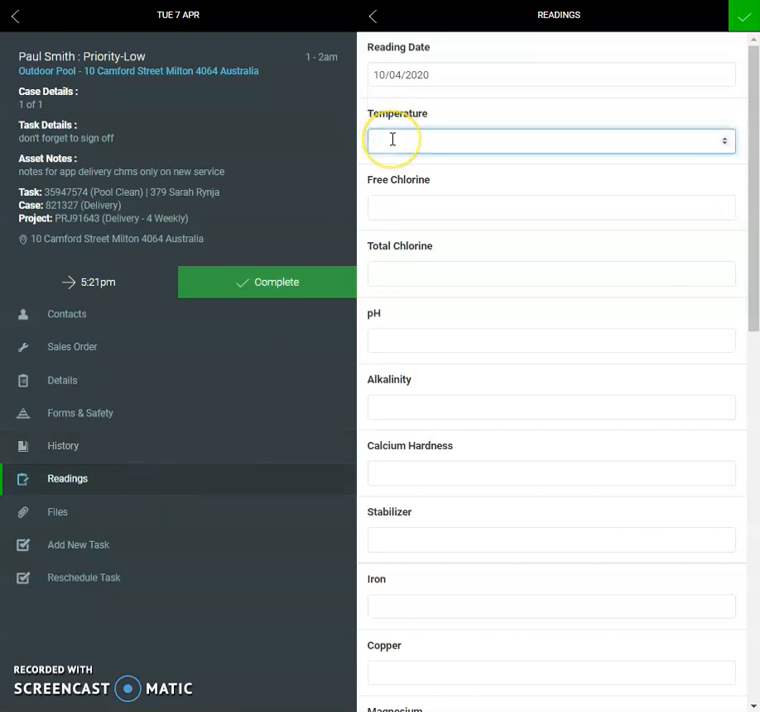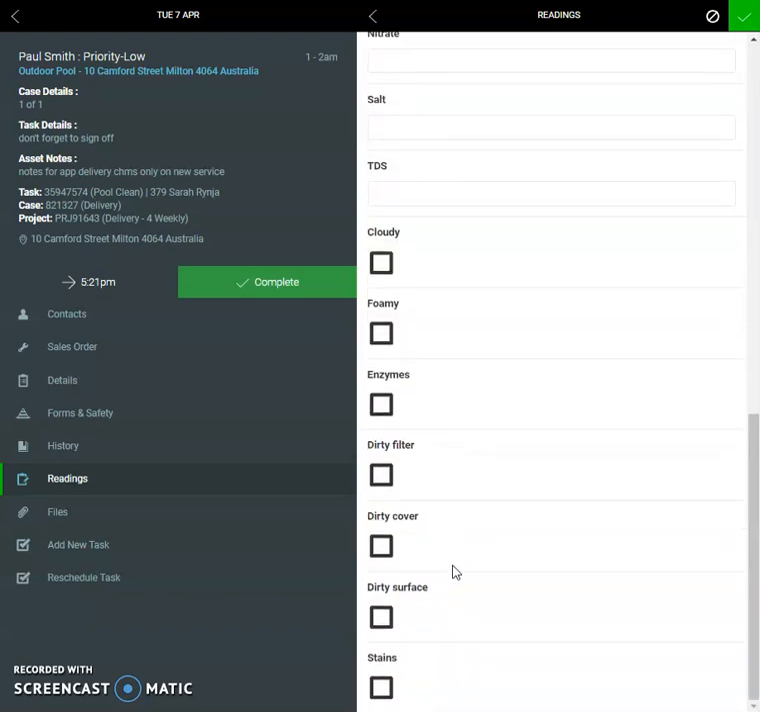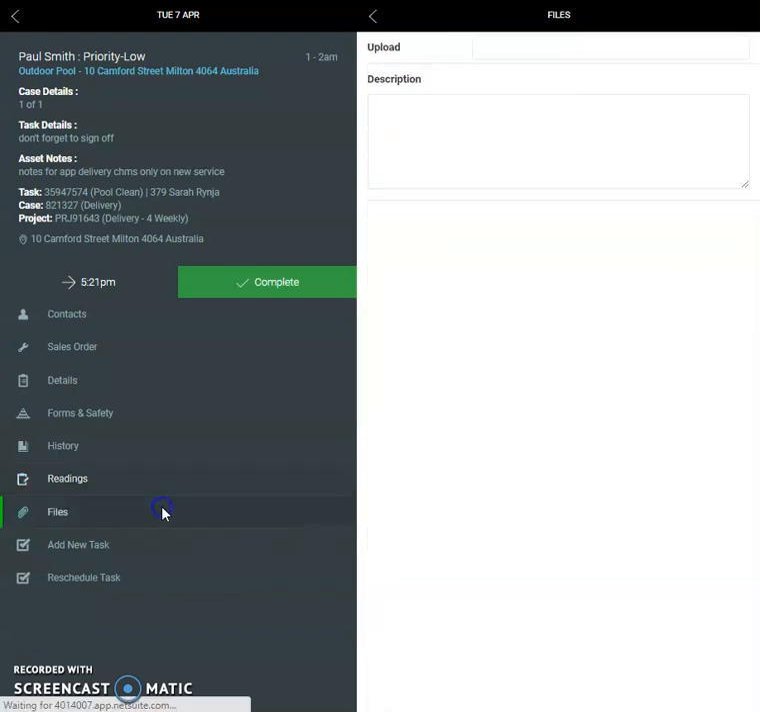Readings, this is where you'll enter your readings. For example, there's a range here. This will go on to the service report, the status of the pool. Again, we're waiting for the little cloud to stop.